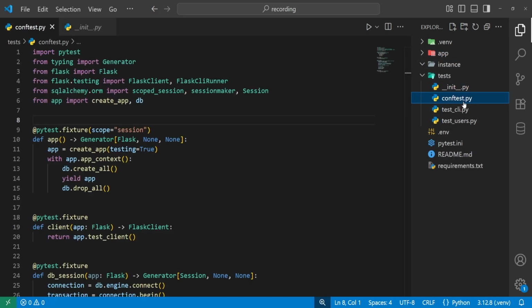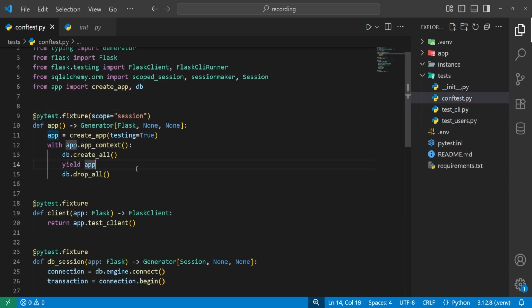Then we have our conftest file, and this is very similar to past videos we've gone over so far. But here in our first fixture, we just have an app fixture for the entire session, where we are creating the app and making sure that this testing parameter is true. We go and get an app context. That way we can perform the database operations associated with our application, create the database, return this application, and drop the database at the end of the session.